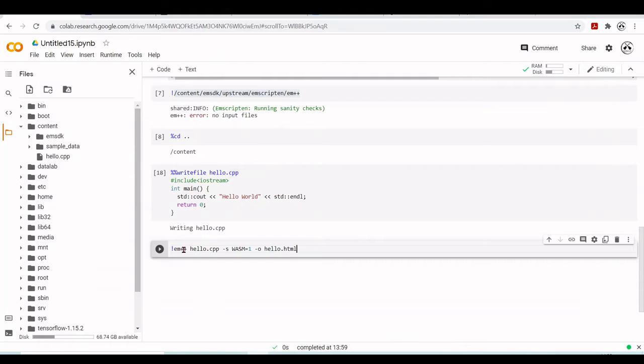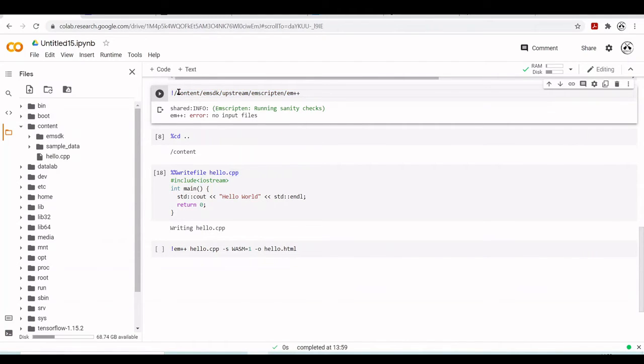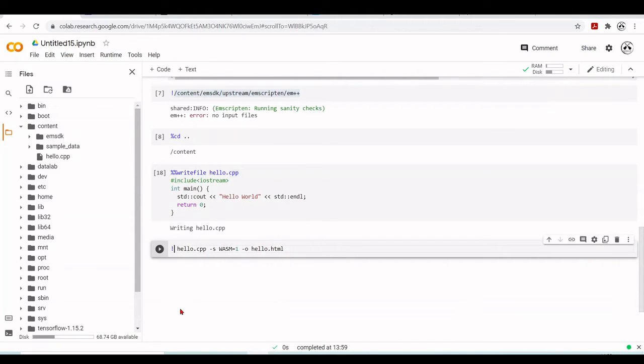So as I mentioned before, we need the full path to the em++. Then we are using here em++ hello.cpp, and here when we specify that WASM equals 1, it means that we want a WASM output as well. So let's run this.